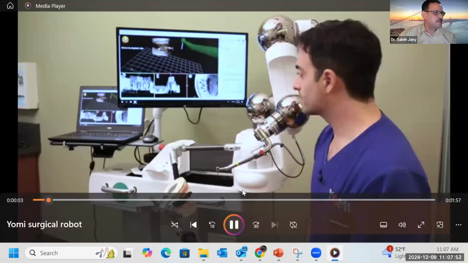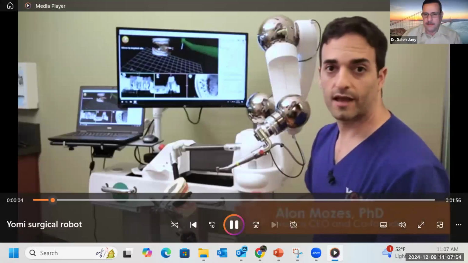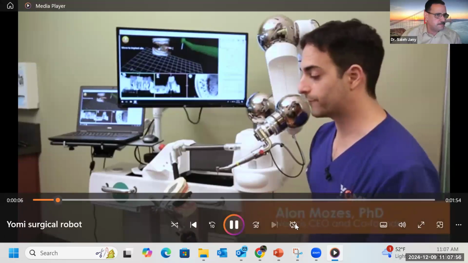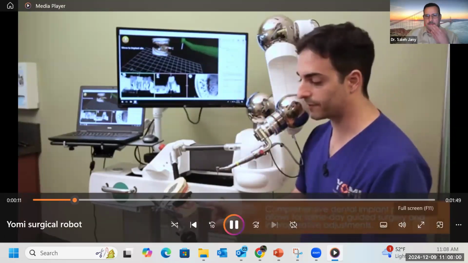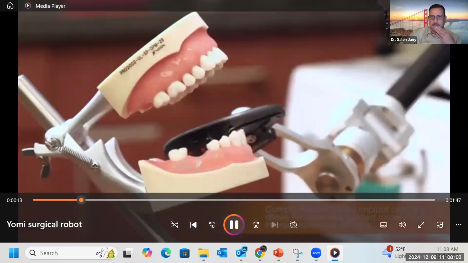Okay, so this is a robotic arm AI. So let's see if you can see that. So here we have Yomi prepared for surgery at this point. We have planned the case. An implant in the lower right, we have number 30. The extraction's already been done.